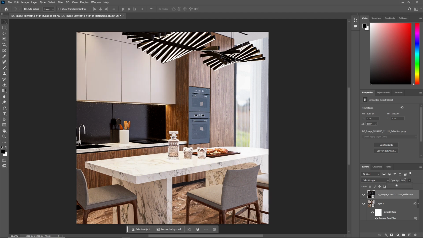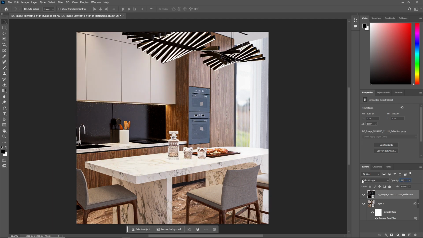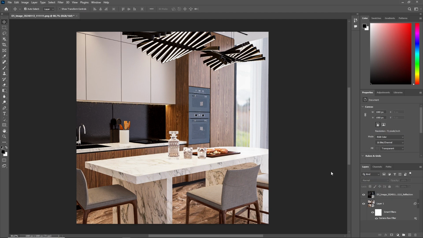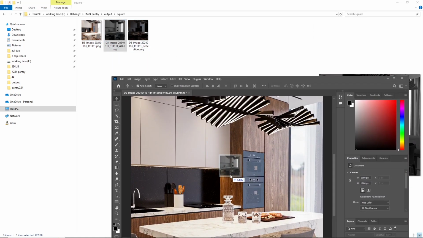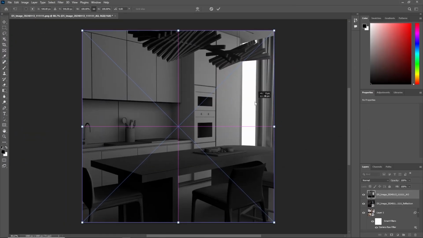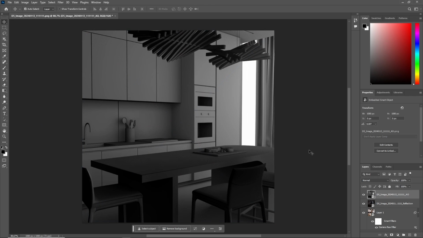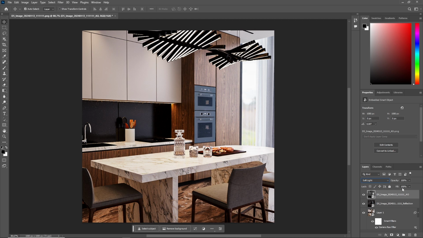I think 25 looks great. Okay, and let's add ambient occlusion to get more depth and volume. Let's change the layer mode to soft light, and then turn down the opacity.